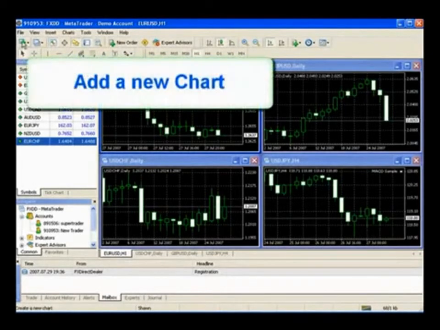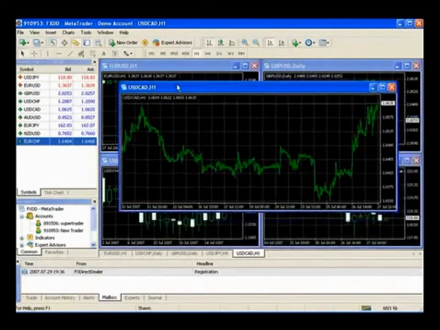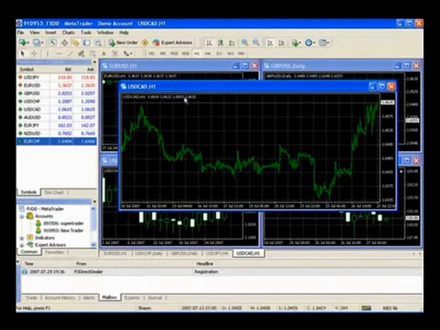And so the first one here is adding a new chart. We'll simply select that, and we can pull up a different chart that we may not have on the screen yet. We can pull up US dollar versus Canadian. And you'll notice it'll drop in a full-size chart of the US dollar versus the Canadian. We can remove that now.